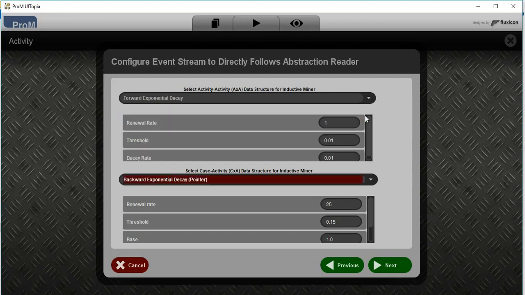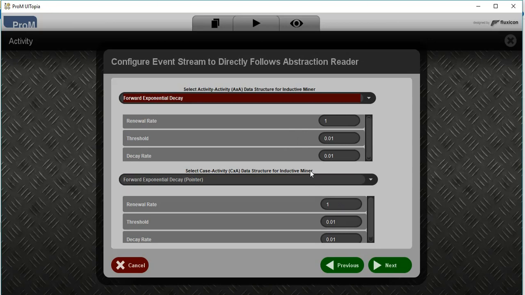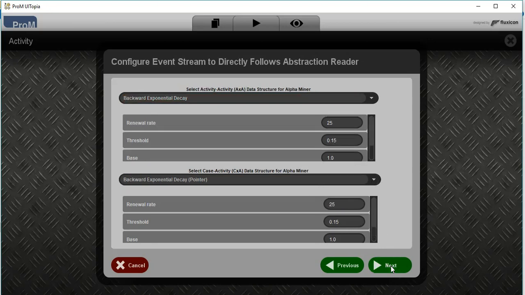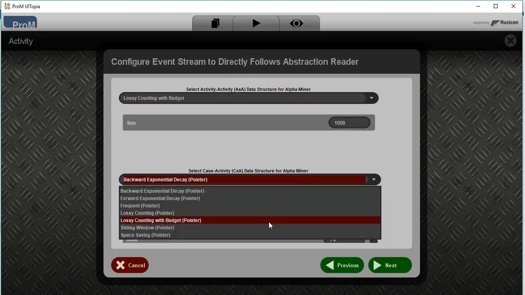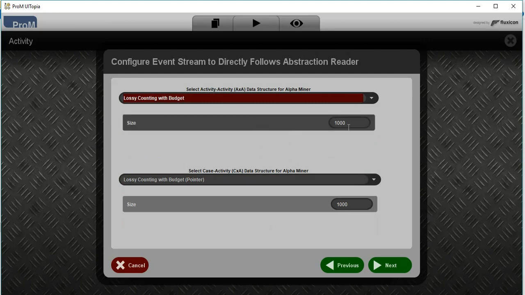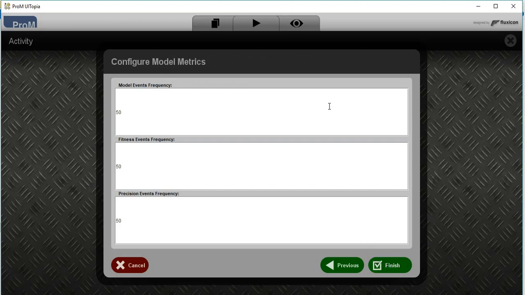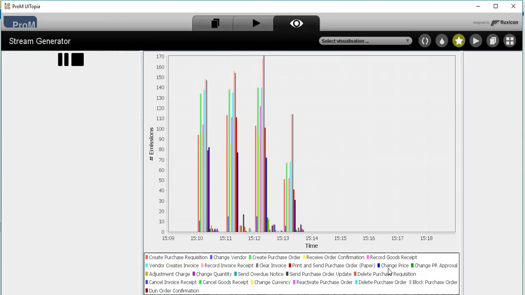Here I choose forward exponential decay data structure, and this is for the inductive miner. I click Next, and I have the same panel for the alpha miner. I can choose, let's say, lossy counting with budget and a budget size of 1000. I click Next, and I have the configure model metrics panel, which was created for implementing the conformance checking parameter values, which is currently under implementation, and we leave this as it is, and we click on finish.